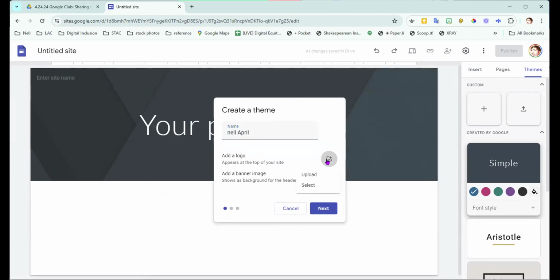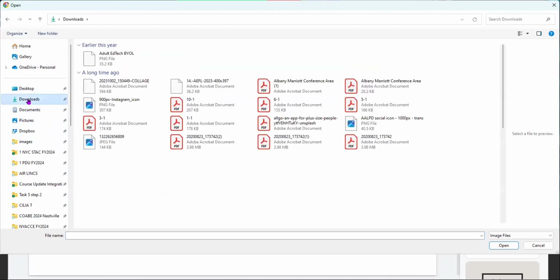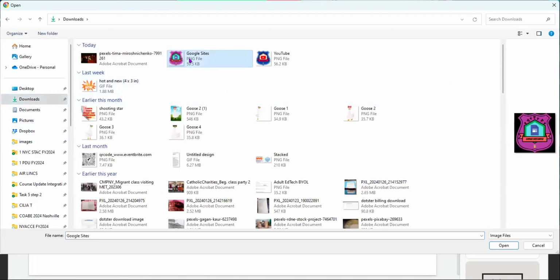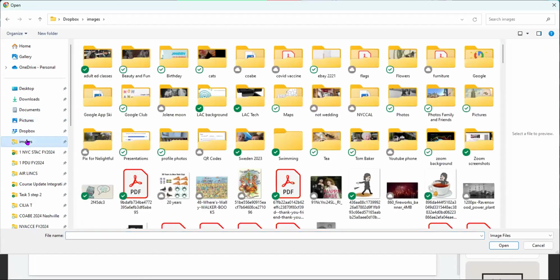So if I pick, I will look for a logo. Let me do it. I'm going to go to my downloads folder and we're going to pick our Google Sites logo or little icon that I created earlier. Click open, and a banner image. Let's go to my images and choose something. So if I was doing this for real, I would have come in here earlier and saved all these things, or I'd be going out and finding them now and creating a folder where they would all be put. So I'm going to go ahead and put that in there.